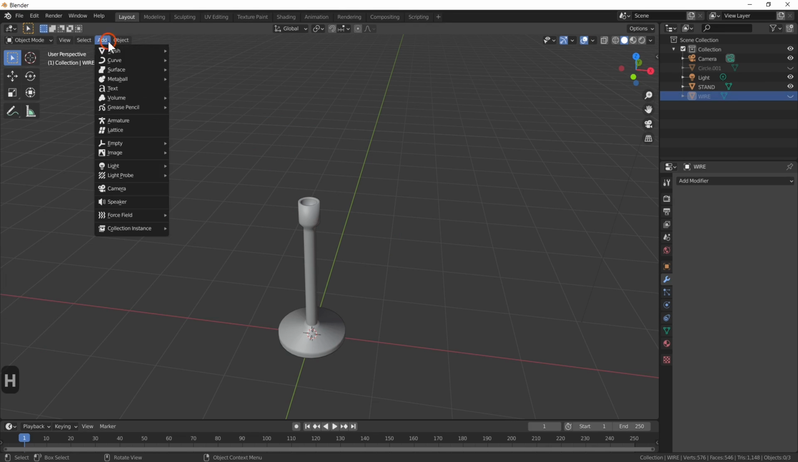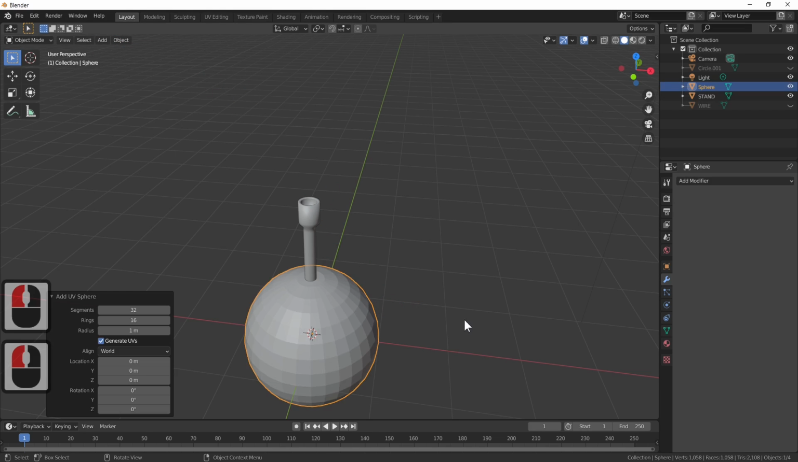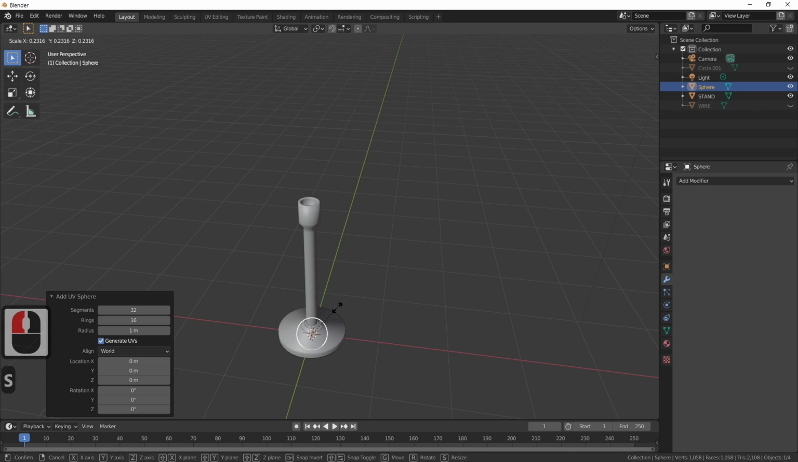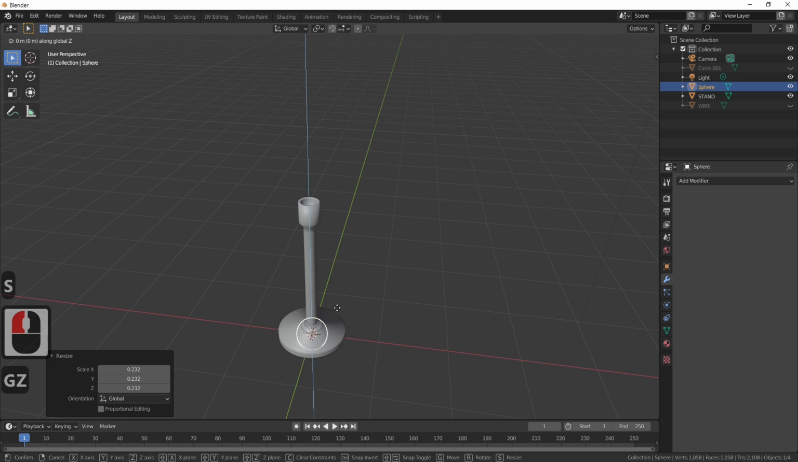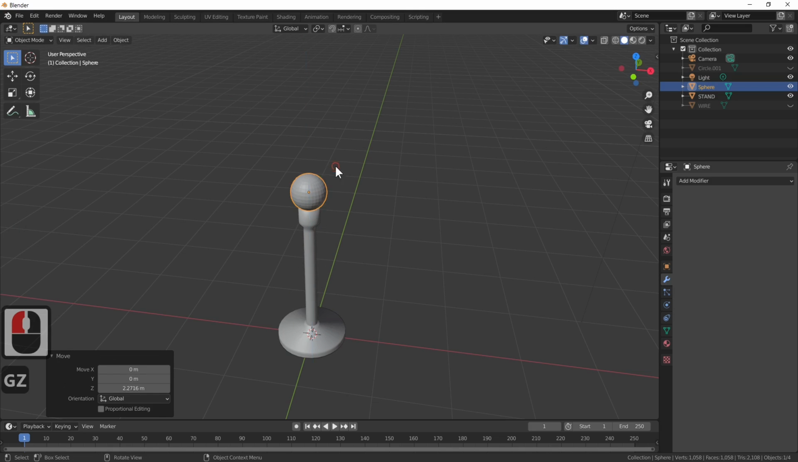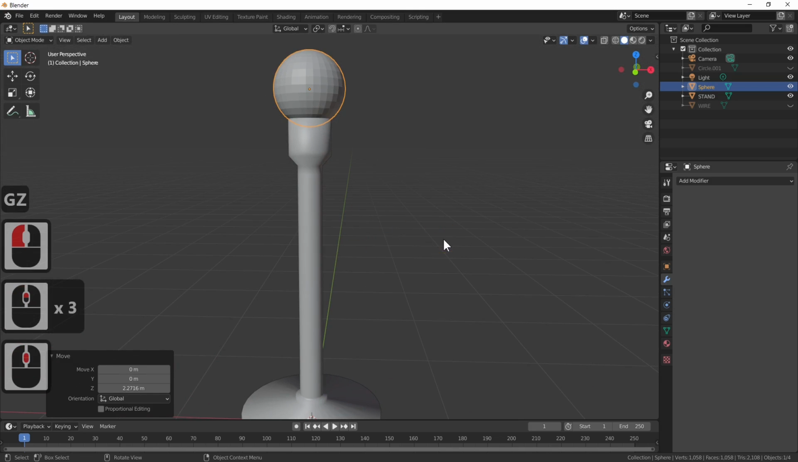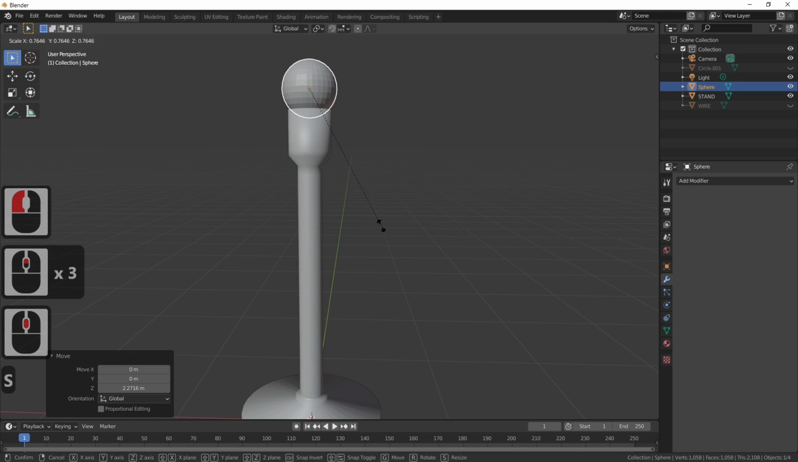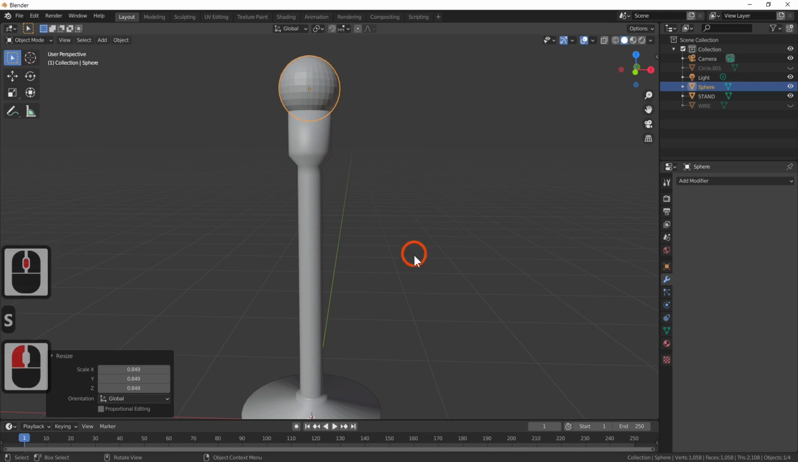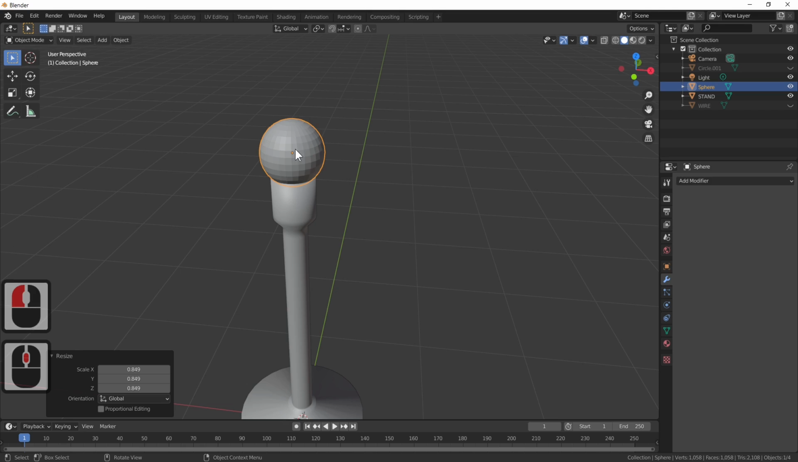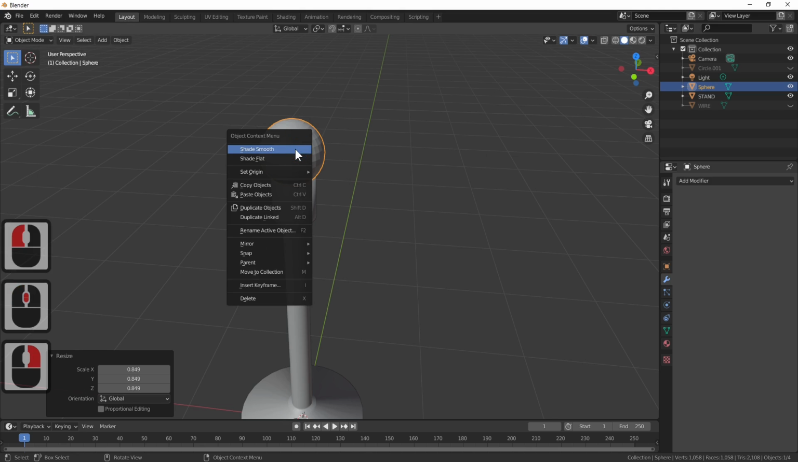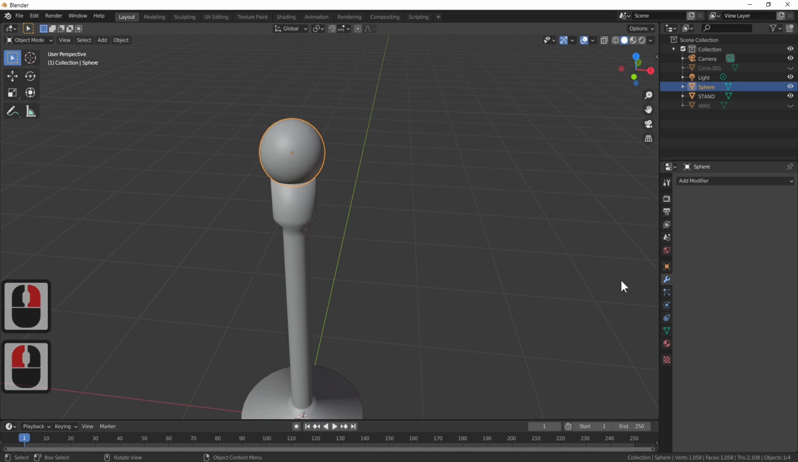Now I'm going to add in a mesh, and the mesh I'm going to add in is a sphere. Scale it down until it's about the size of your light bulb. Move it up to the top, scale it down a little bit smaller. I think that's about right for my light bulb, and right click and hit smooth shade.